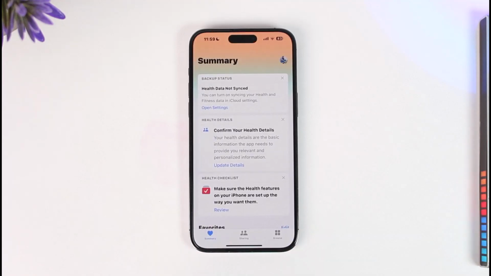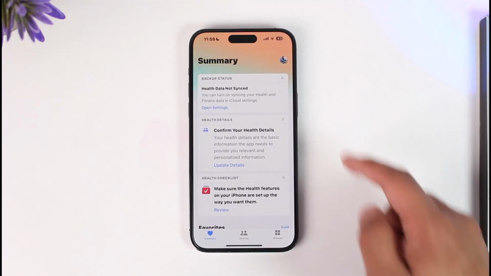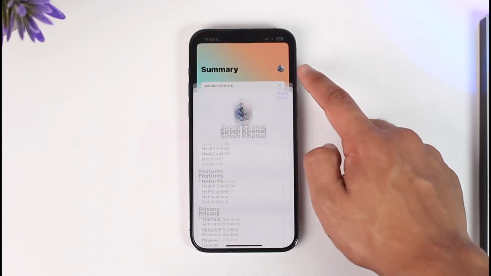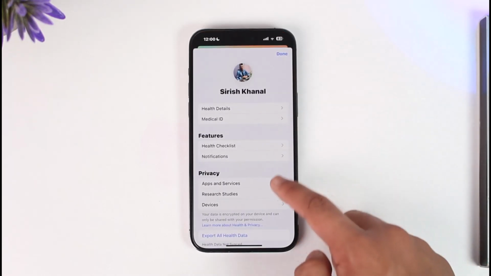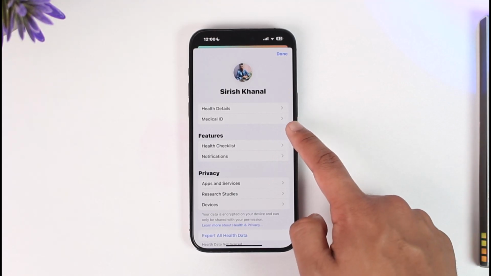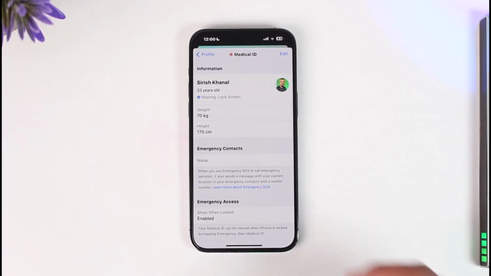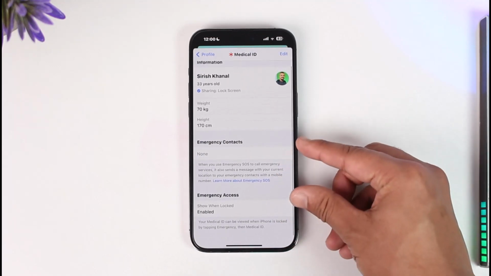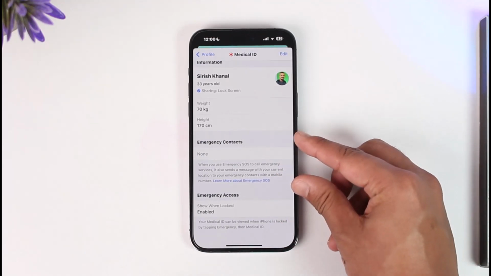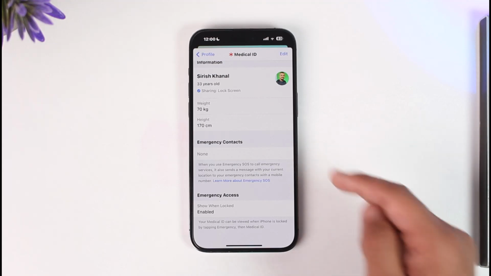After you launch the health app, you're going to see this interface where you have to tap the profile icon located at the top right hand side of the screen. From here onwards, you want to simply go to the option called medical ID and make sure to tap on it. And when you go to medical ID and scroll down, you should be able to find a list of emergency contacts. So if you find those contacts here, you can just go ahead and select those.